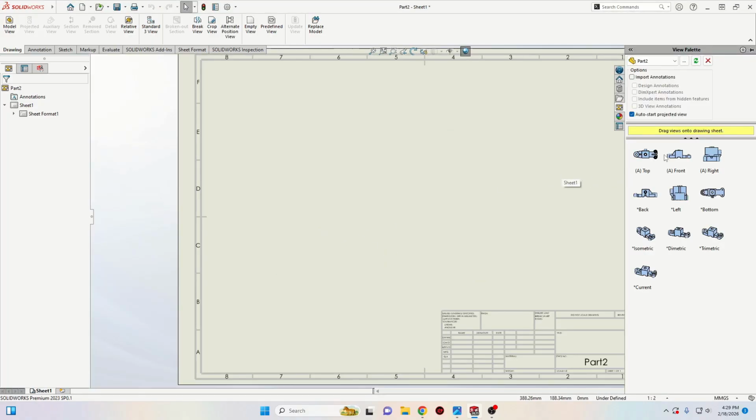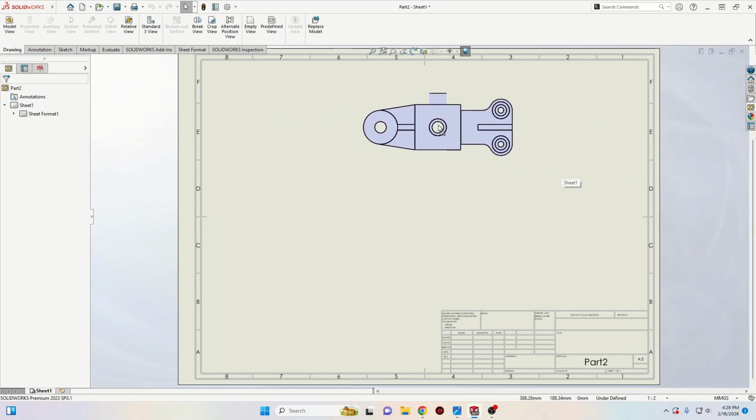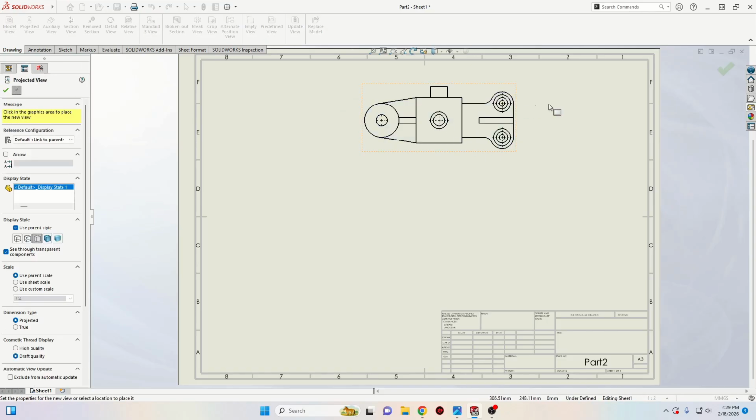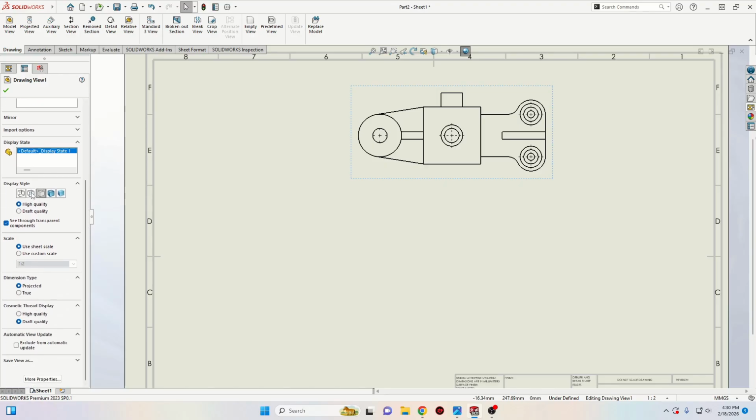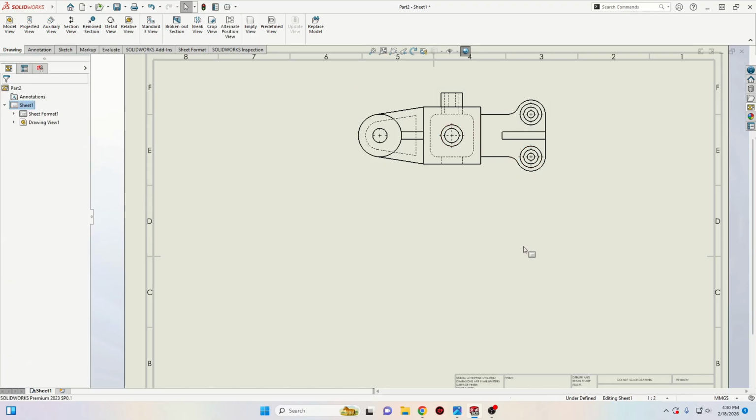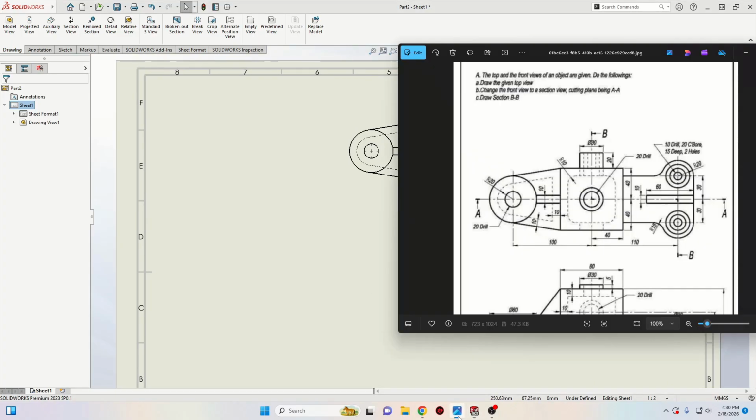Right now, we'll have to insert the views that we want to use, and in our exercise is required to make the top view. So let's go ahead and insert the top view. Alright, only this one, press OK. Now if you want to see the hidden lines, click on it and go here on the left and select here hidden lines visible. Alright, now this is it. Now we have made the first requirement, draw the given top view. Alright, now let's go ahead and make the next one.